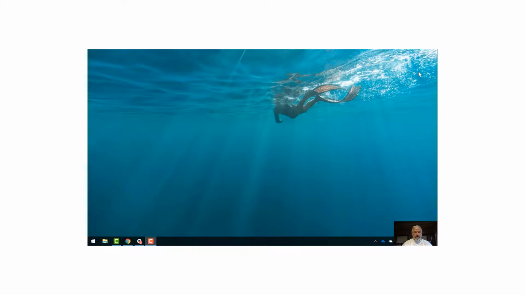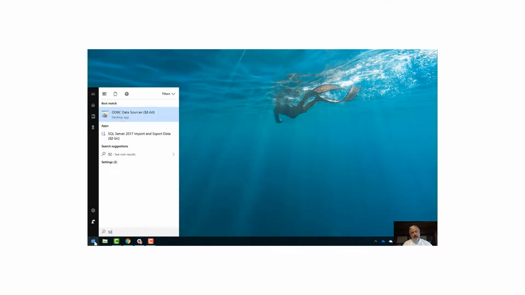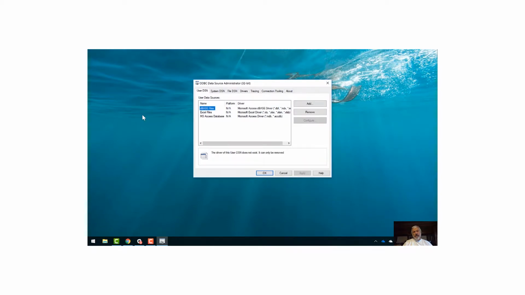InfoLink. So to get started, I'm going to click on my Start menu, and I'm going to simply type in 32, and that will take me to ODBC Data Sources 32-bit. Now, if you've got 64-bit Office installed on your system, you'll want to go to the 64-bit version of that driver. So that takes me to the ODBC maintenance window.